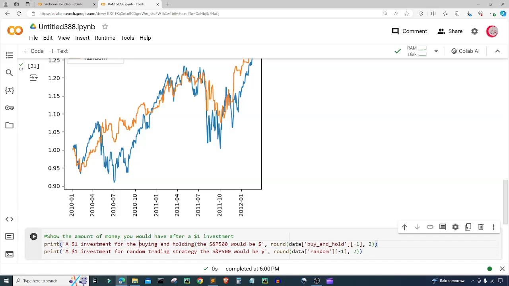All right, so a $1 investment for the buying and holding strategy for holding the S&P 500 would be this, and a $1 investment for the random trading strategy for holding the S&P 500 would be this. All right, so let's go ahead and run this.